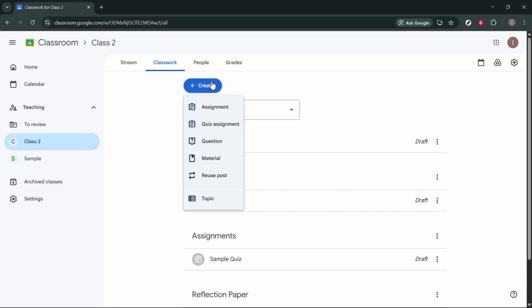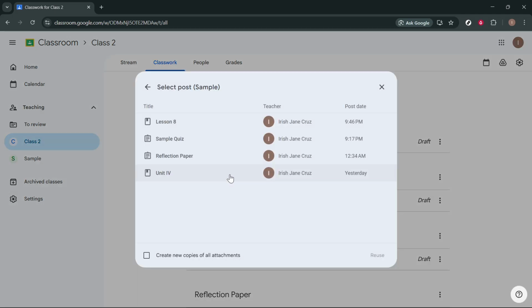Next, select the Create button. This opens the menu of everything you can add to the class. From that list, choose Reuse Post. This option is specifically designed for pulling in something you've already made elsewhere, saving you the effort of recreating instructions, attachments, and settings. You'll now be asked where you want to pull the post from.